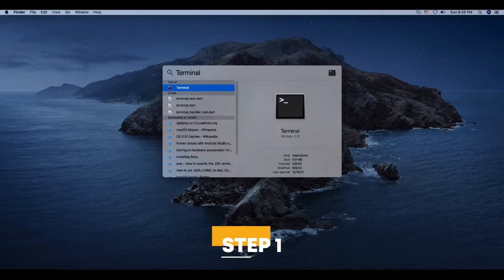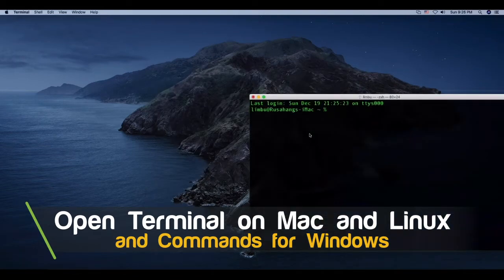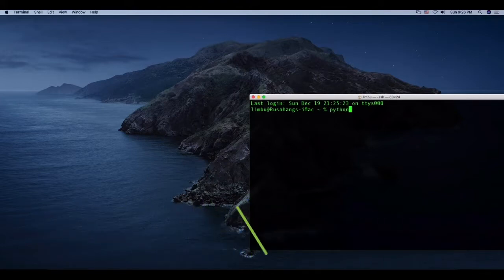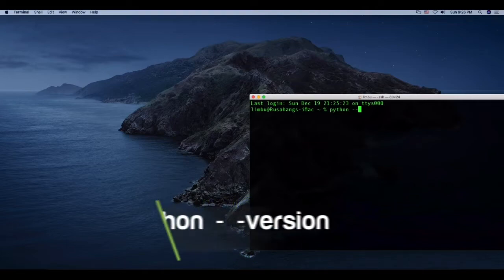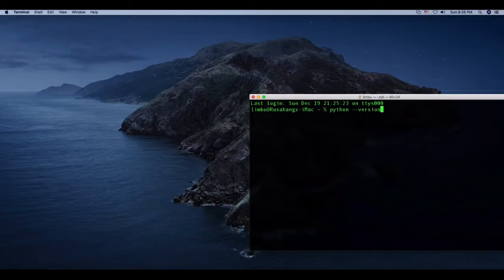Step 1. Check if Python is already installed. For that, you can go to your terminal and write the command python space hyphen hyphen version and hit the enter key. Now you can see I have already installed Python 2 on my machine, but if I say Python 3 hyphen hyphen version, then hit the enter key.